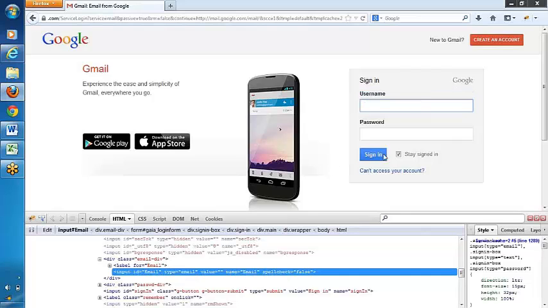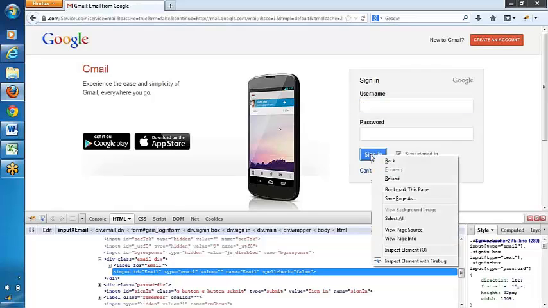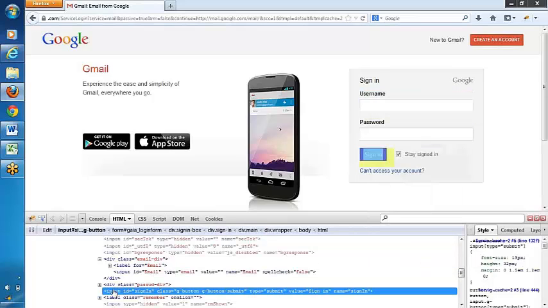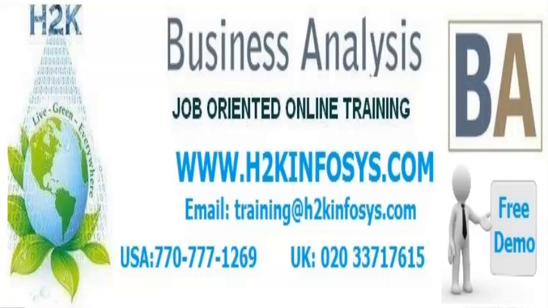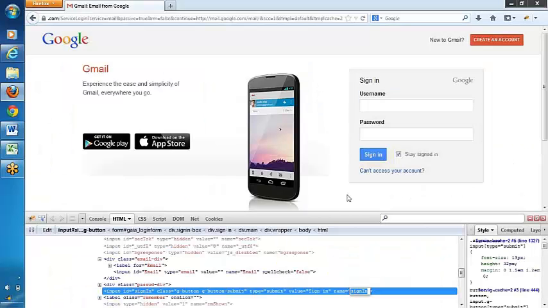Okay. Similarly, suppose you want to recognize this sign in, so right click here, inspect element with Firebug. You can observe here, again, this is a button. I'm just putting my cursor on this line, and that particular sign in is getting highlighted. Okay, ID is sign in, class is g-button g-button-submit. Can you see this? The class of this particular object is this, type is submit, value is sign in, name is sign in. Okay, so these are the properties of this particular sign in.